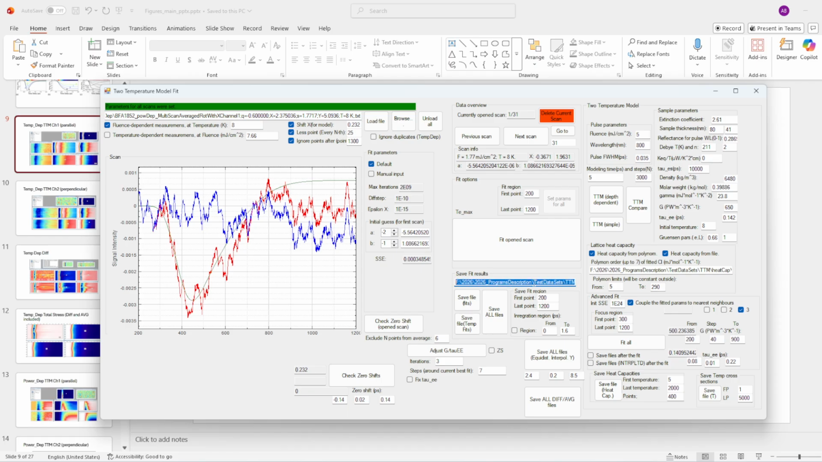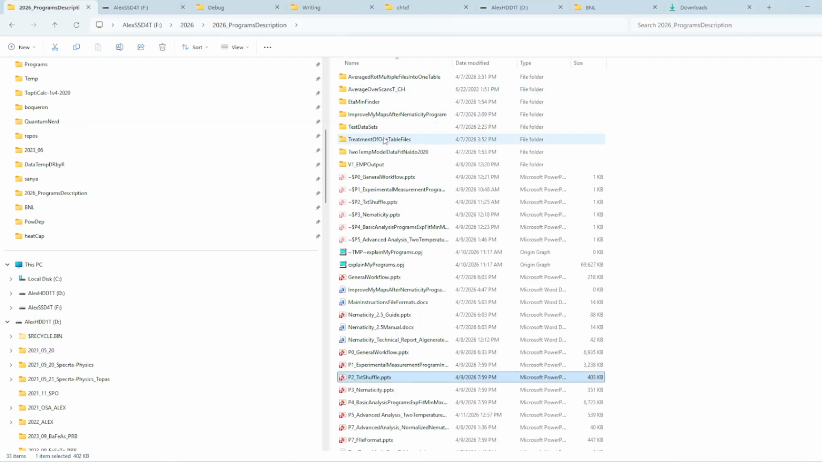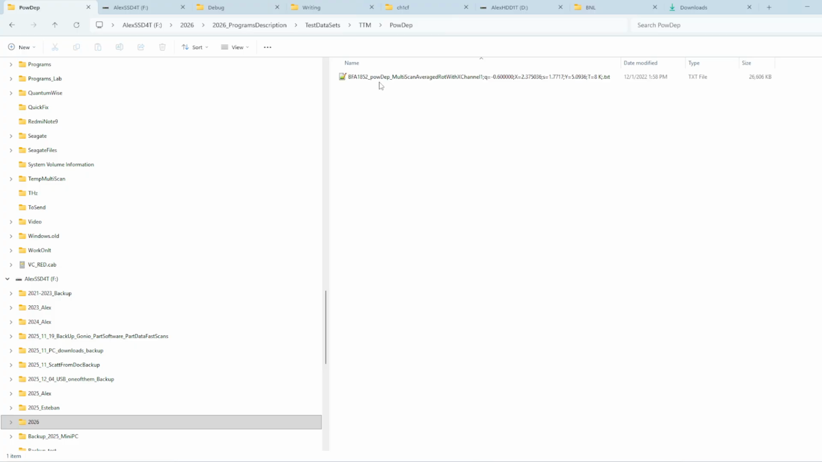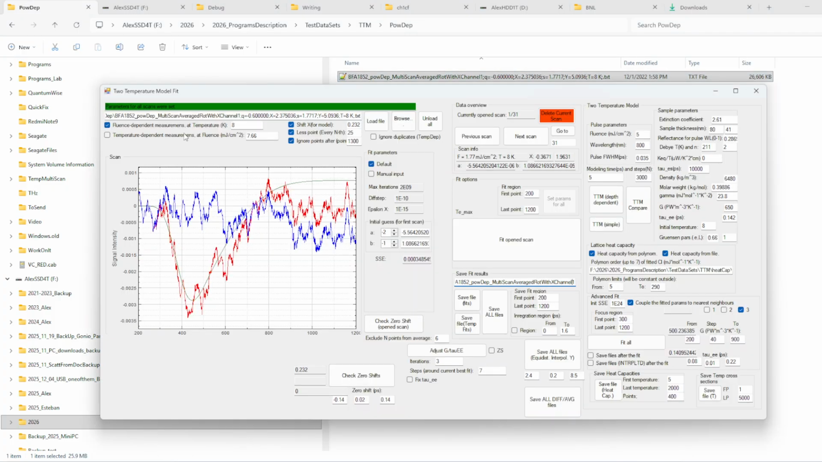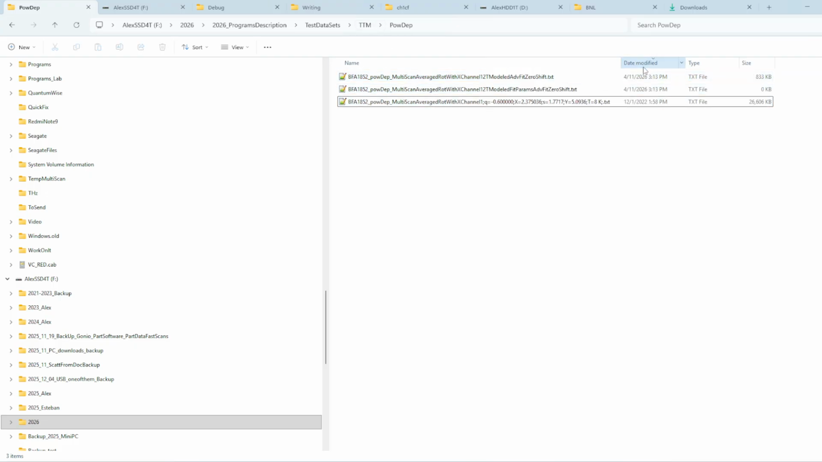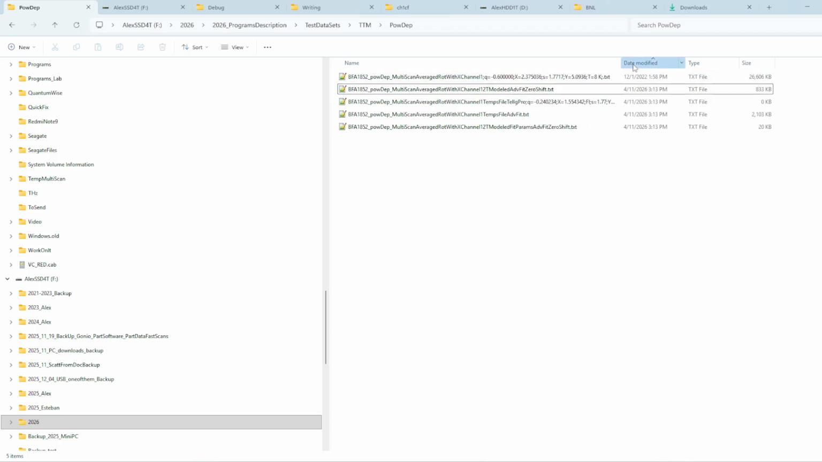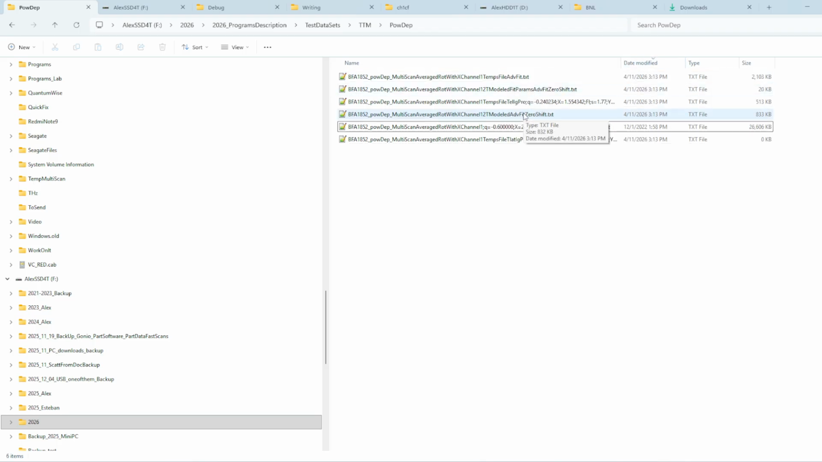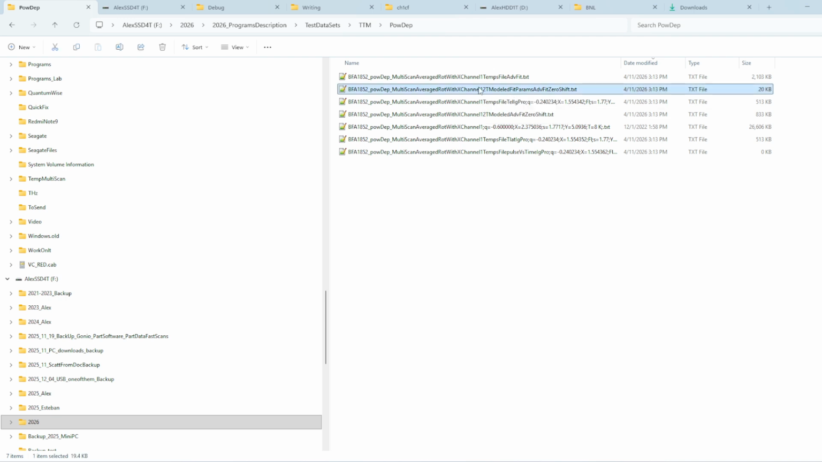For example, here you can see that right now, let's check our test data sets, two temperature model, power dependent. You see that there are no files, but then I can click save all files, and let's see what happens. And as you can see, the files started appearing, the params files and the rest of the files, the ones that I explained. There are some extra files, for example, two temperature model from early emergence, or temps files.